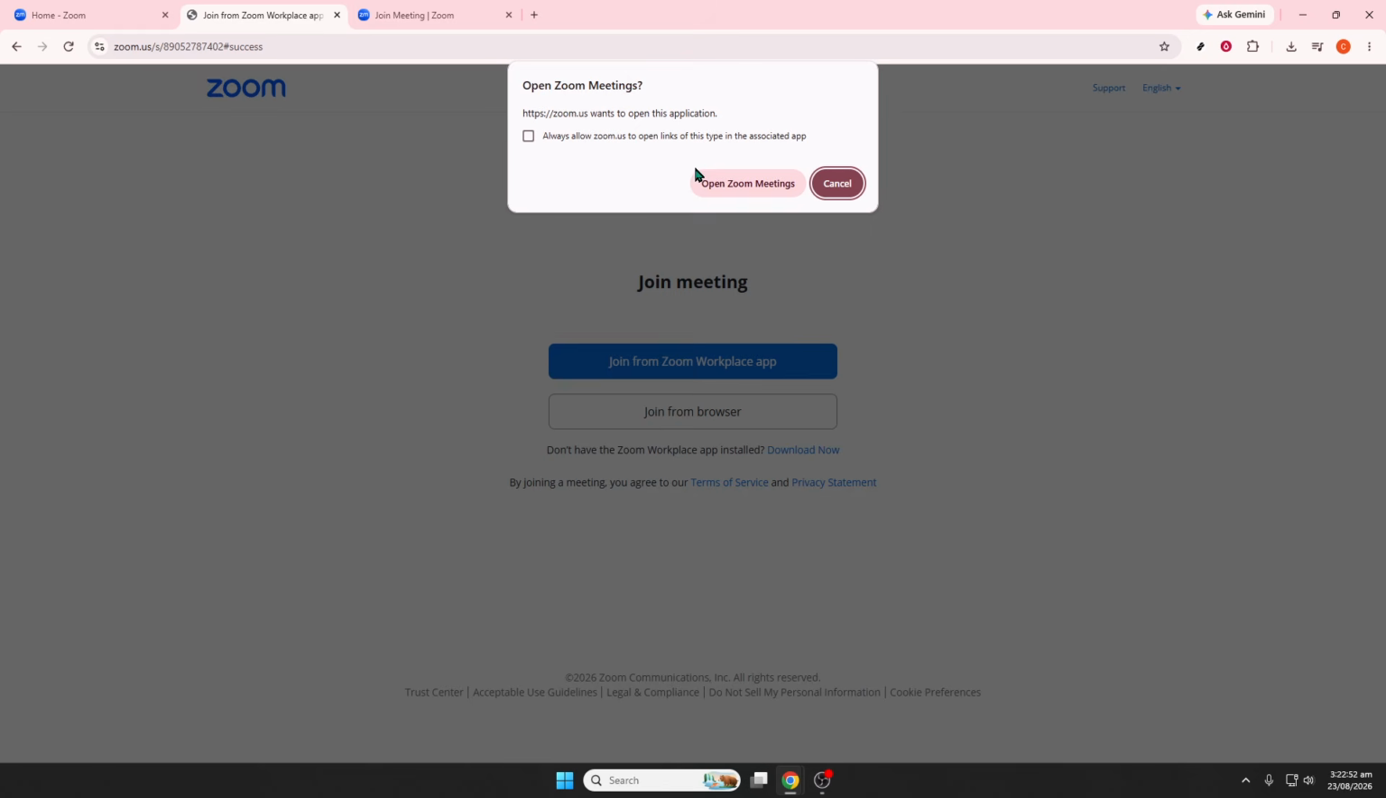When you're done, move your cursor to the top of the screen and click Stop Share. That ends the screen sharing session right away.